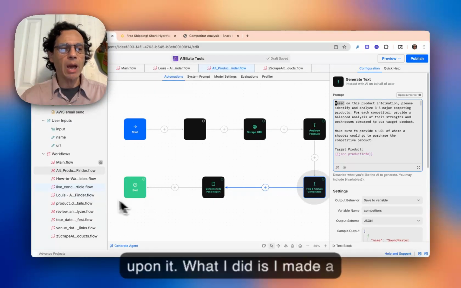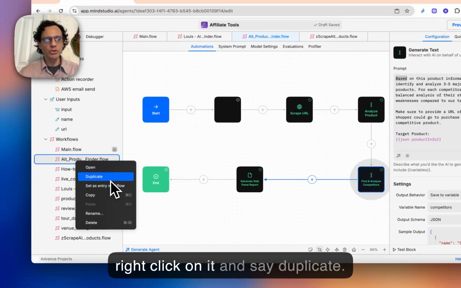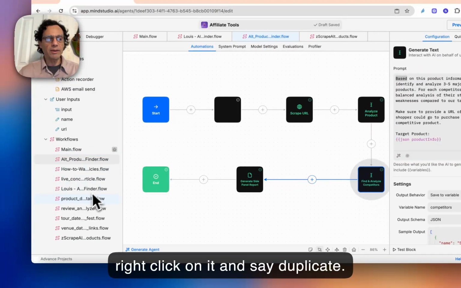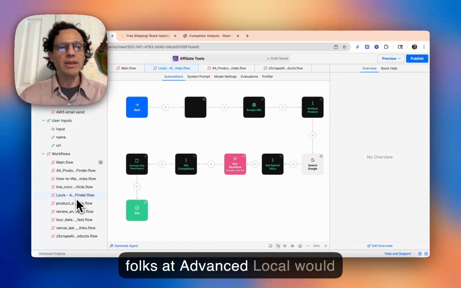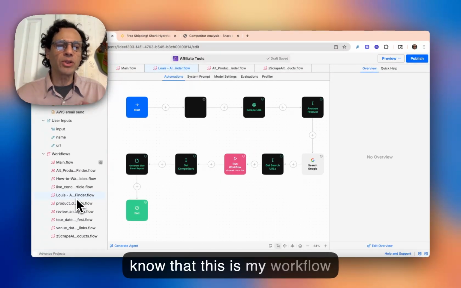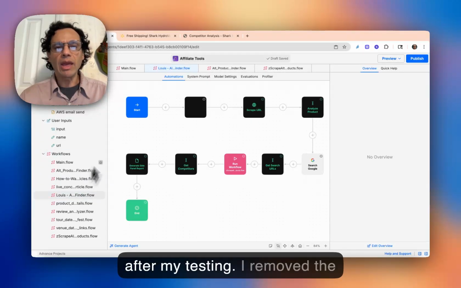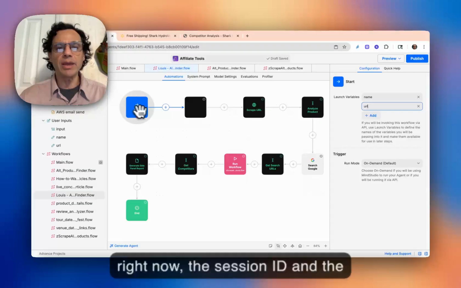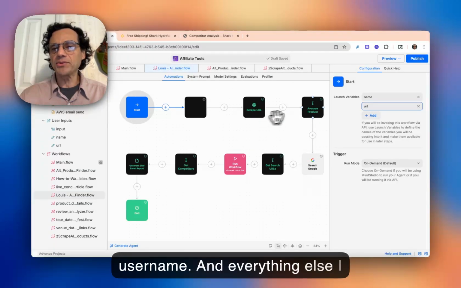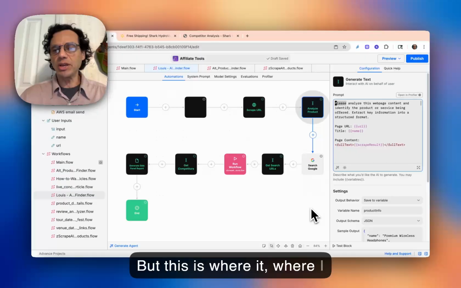What I did is I made a copy of this workflow, and the way that you do that is you just right-click on it and say duplicate. And then named it after myself, so that the folks at Advanced Local would know that this is my workflow, that they can resume testing after my testing. I removed the launch variables that I don't need right now, the session ID and the username, and everything else I kept the same up to this point. But this is where I changed it.